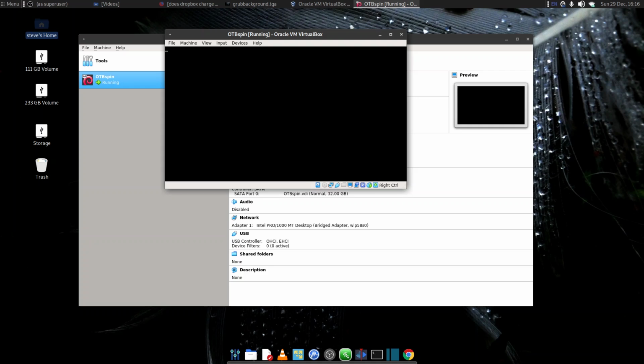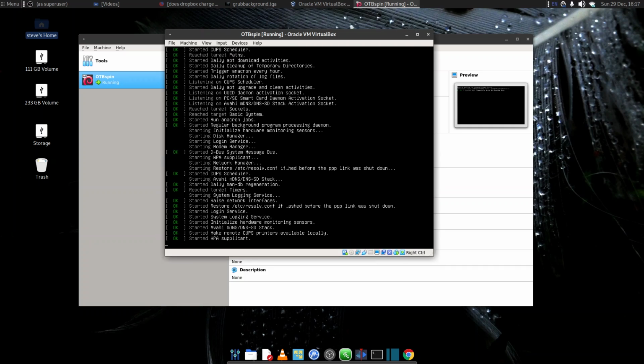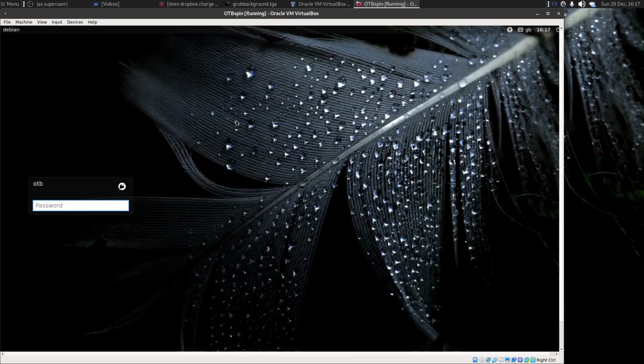One of the things that I have found about this is it does seem to take a while to boot into the desktop. Not quite sure why, but it does eventually start to work. And there we go. And that's exactly what I want to see. I don't want to see Plymouth. Right, we've got to LightDM. It's got my LightDM file there, background. I set it up as OTB as the user, so let me log in.